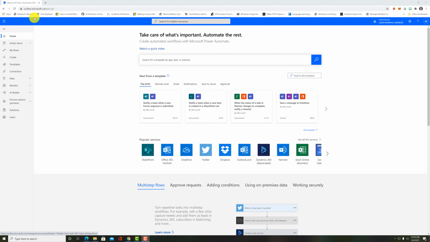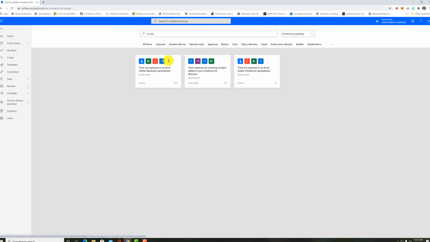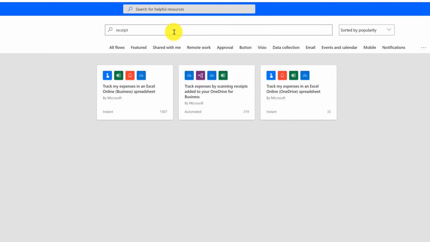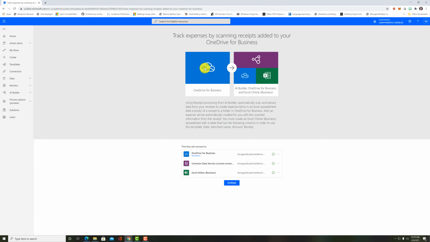These used to be called flows, but this whole thing is now referred to as Power Automate instead of flows, but you can still see flow up there in the URL. And one of the beauties of this Power Platform is the number of templates that are available. If we just type in receipt, we can see that we've got some templates in here on tracking expenses in Excel, but we've got one right here that mentions scanning receipts and adding them to the OneDrive for Business. So this sounds exactly like what we want.